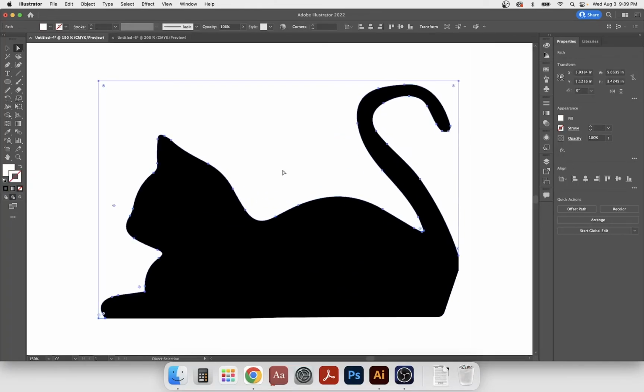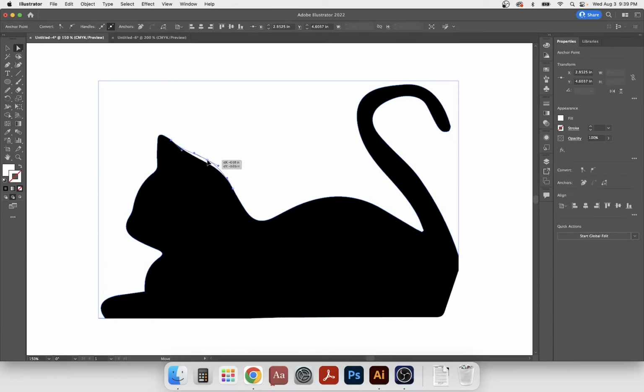Okay, so we got this cat that we've been working on. I jumped to another document. I already traced it. It's looking pretty close, but there's a little issues. Maybe there's some anchor points that are a little stubborn. So we got these anchor points. Maybe we don't like them. We can always go move them. We can adjust them a little bit.